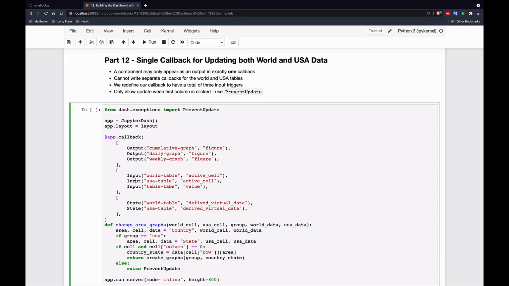Welcome to part 12, single callback for updating both world and USA data. So in the last video, we had one triggering event, and that's when the world table was clicked. The active cell of that table was sent to our callback function, and then those three graphs in the upper right-hand corner were clicked. If we had clicked on the USA table, then nothing would have happened because this particular table was not mapped to any triggering event. It was only the world table that was mapped.